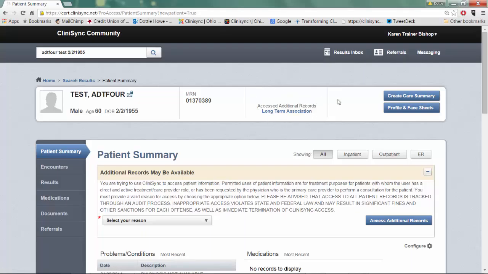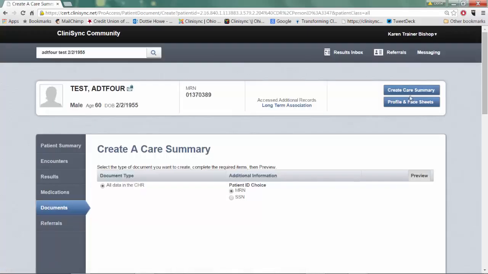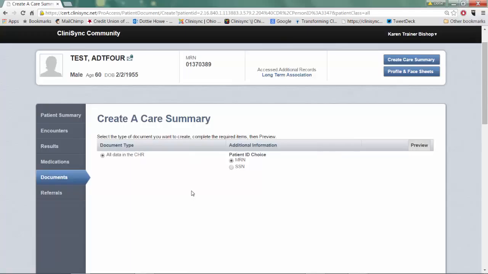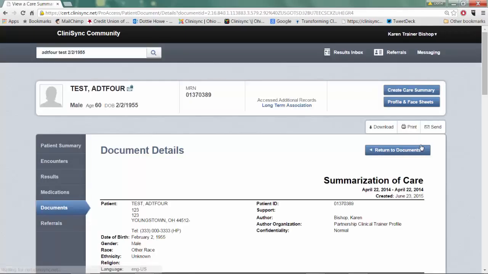Let's just go ahead and continue to move across the top of the screen here, and let's use this first function for creating a care summary. So I'm going to go ahead and click on that. And I'm taken into a type of wizard here. So I'm going to just leave the information here as suggested, and then click on Preview. So what the system is doing right now, it's going out, it's capturing all that information about that patient. It's pulling it together in one singular document, which is called a summarization of care, or a CCD.